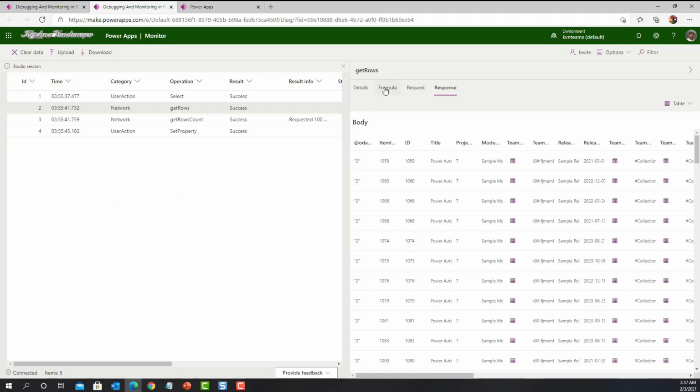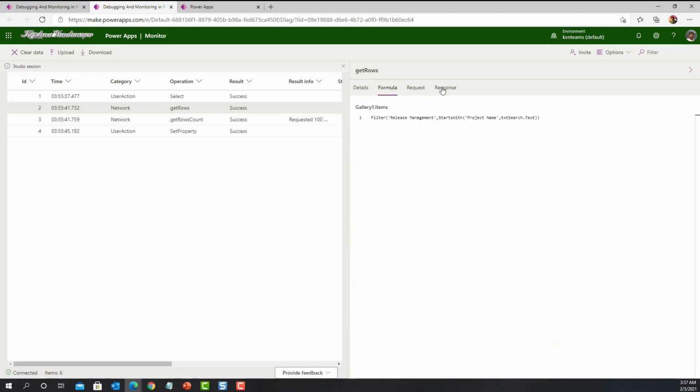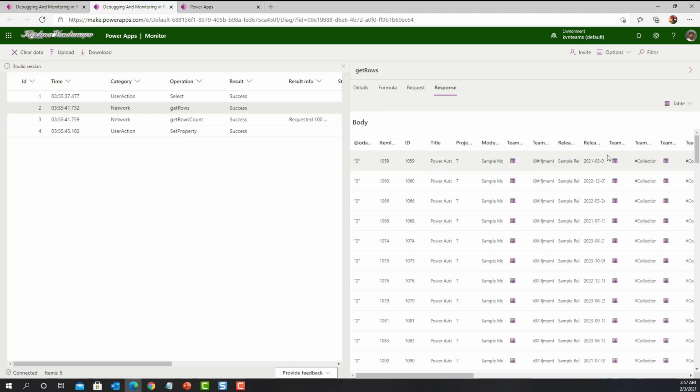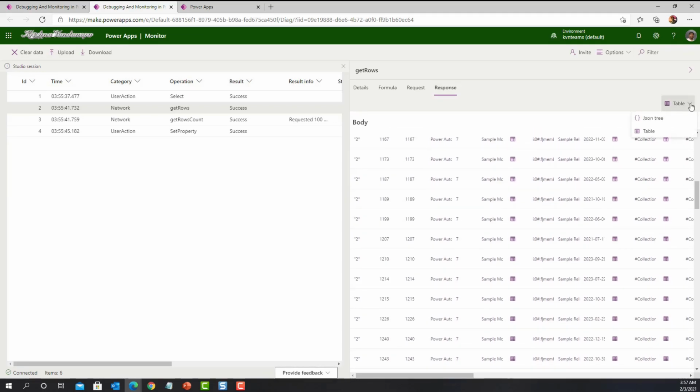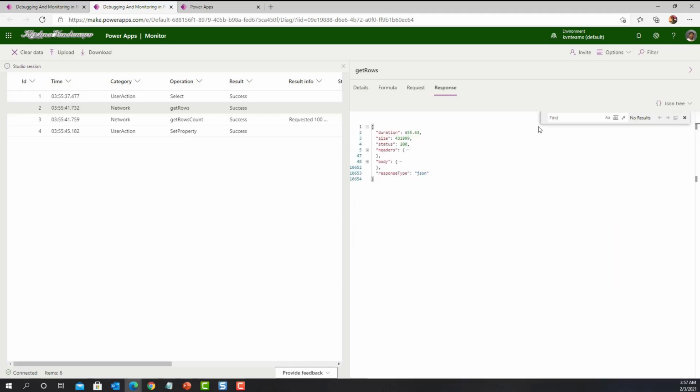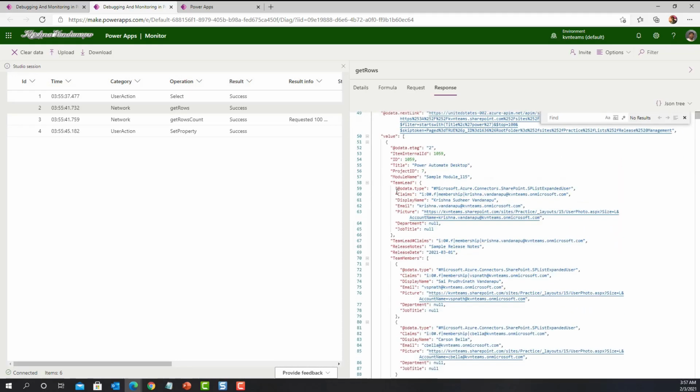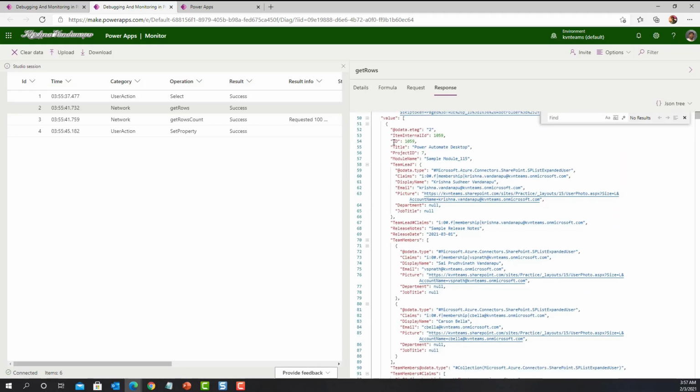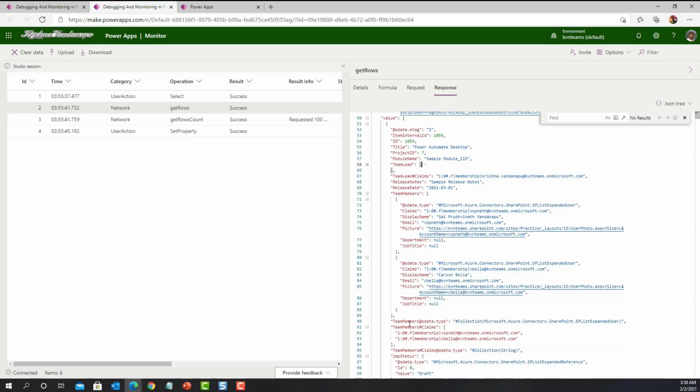Now I know the formula is filter, and the filter formula returns the data in a tabular format, so the result is in a tabular format. If I want to see the result in a more readable format, I can switch the result from table to JSON. Click on JSON. When I expand the body, it shows you each and every list item, which is the item ID, the title, the project ID, whatever it is. This key information I can see when I look at monitor.